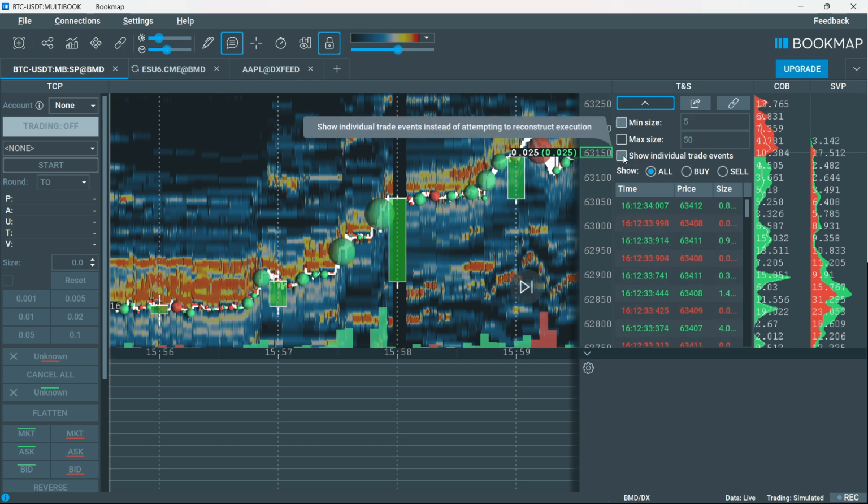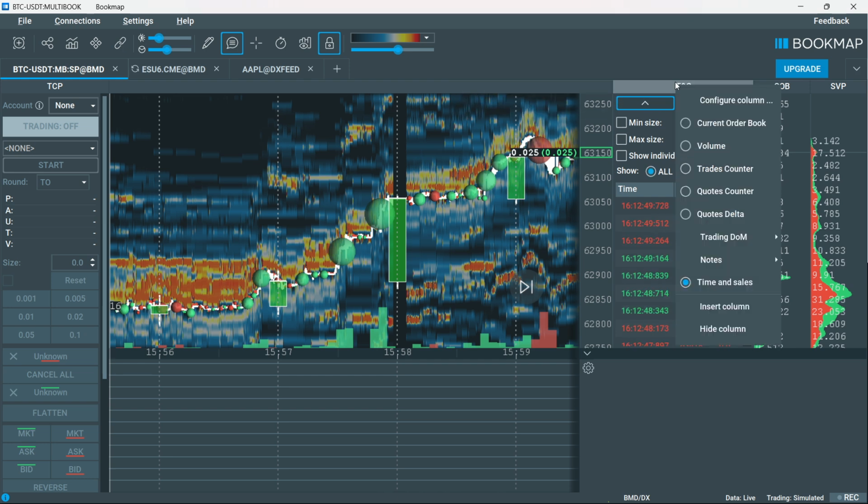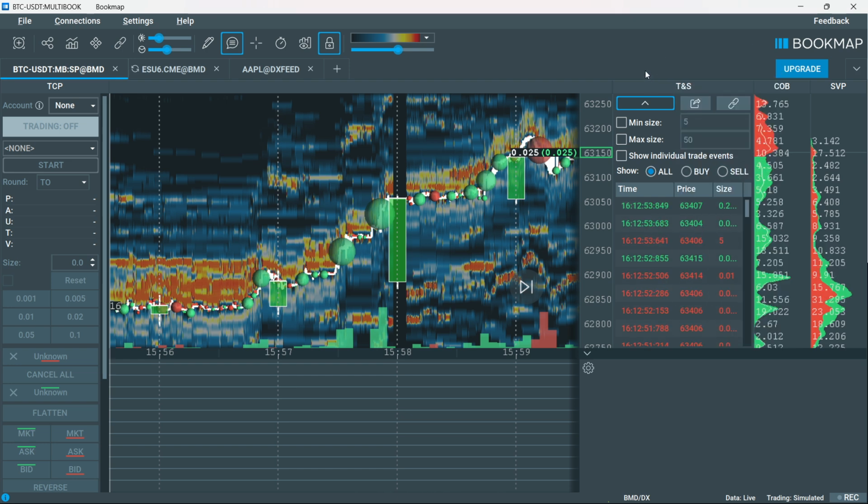And now here you can also show individual trade events. So basically it's going to show this instead of attempting to reconstruct execution just like that. And then you can show all, you can show only buys or only sells, okay? So these are the settings you can use, and that's essentially it. If you want to get rid of it, you can right click and click on hide column, and that's really how to use the Bookmap time and sales.